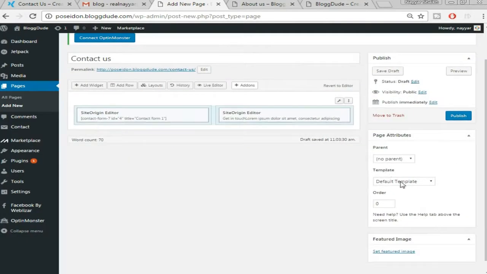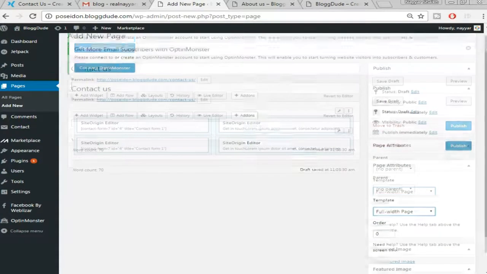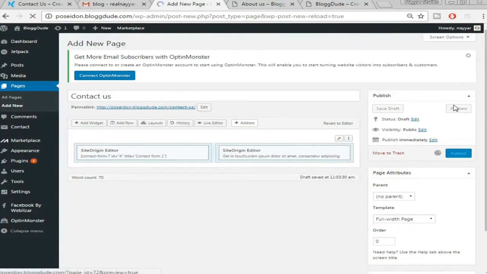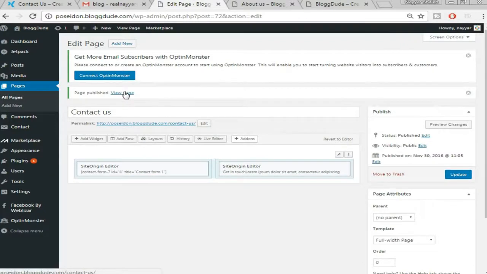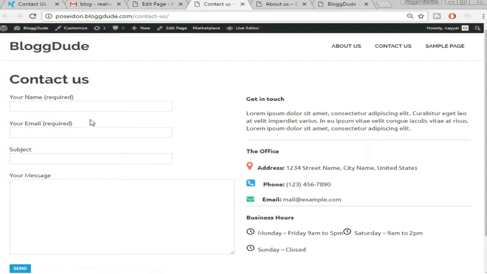And again in the template, instead of default template, we want full width page, so select that and click on publish. Now let's see how our page looks like. Contact us page. Open this in a new tab, and as you can see, this looks really beautiful, professional.